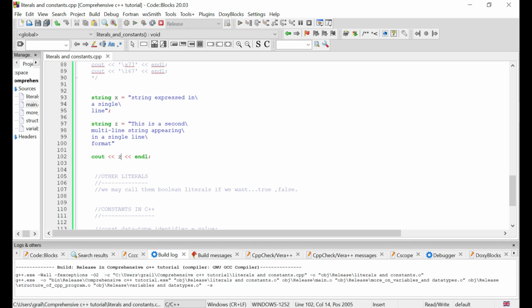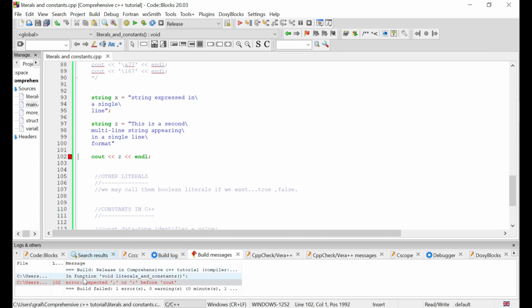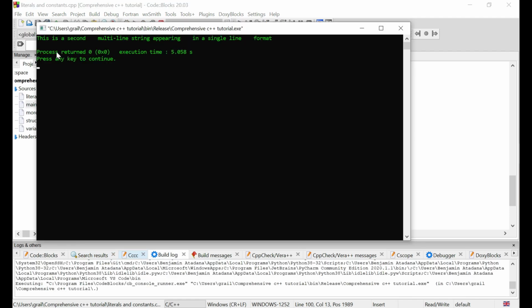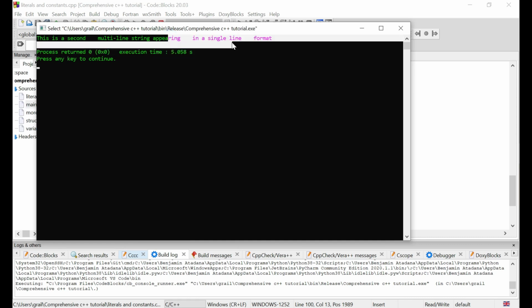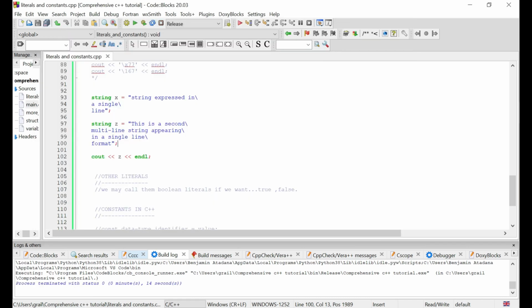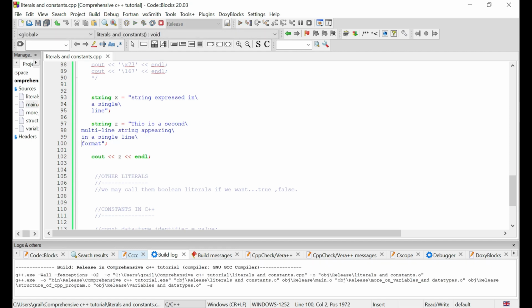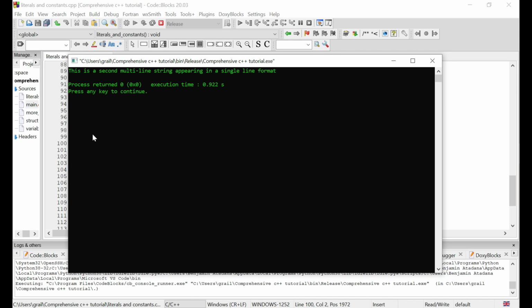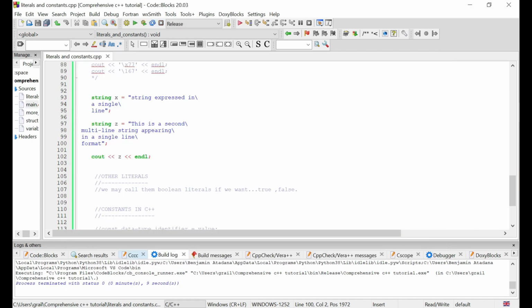So we run this and we get an error. What's the error? Expected comma or semicolon before cout, right? So I should put a semicolon over here. We run this and we get: this is a second multi-line string appearing in a single line format, and you can see that there are spaces over here. So what we can do is reduce the spacing before that, just like this. A space, just a space will do, like that. So we go ahead and run it to see the output, and now we get it in the standard format with just one space between each word, right? So that is that application.